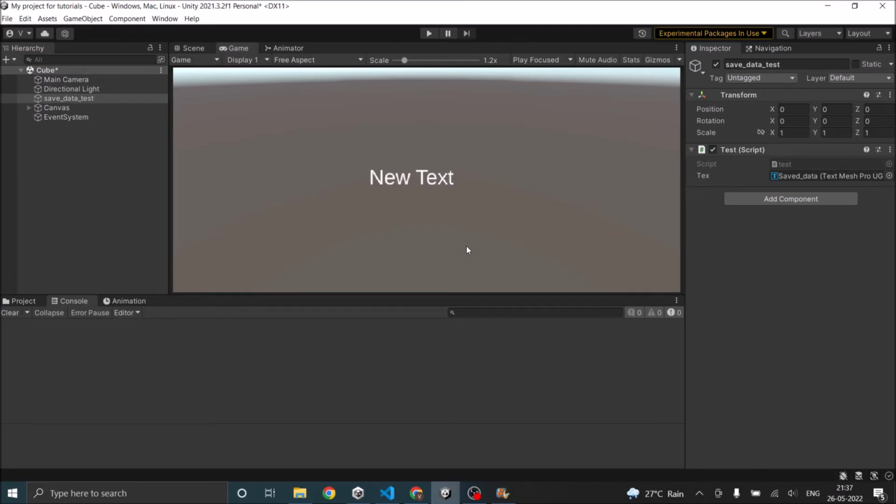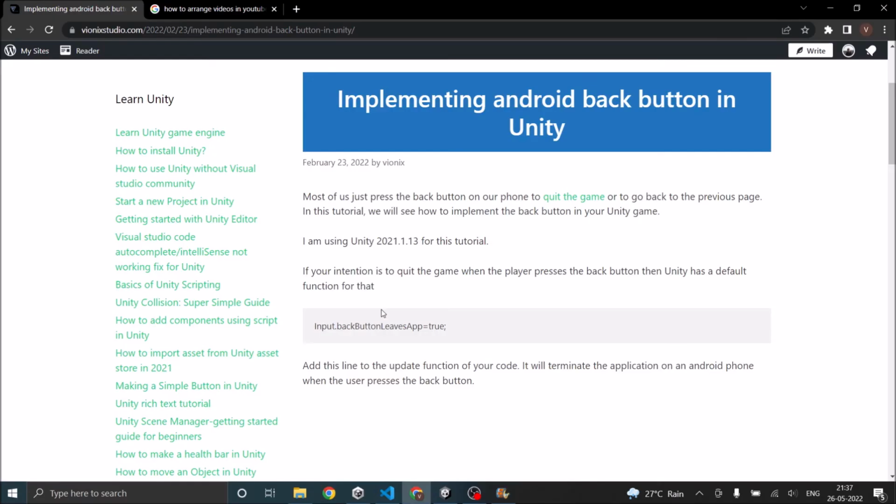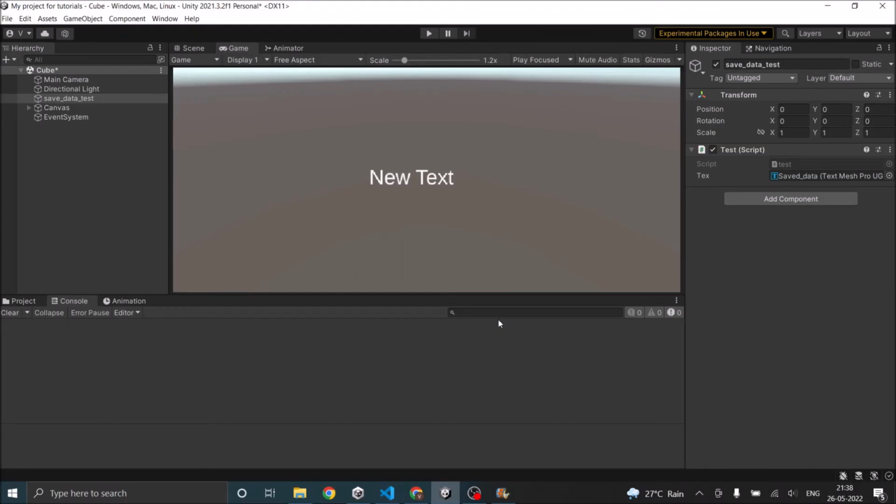If your idea is to quit the application with the Android back button, we'll be seeing how to quit the application in the next one. Unity also has a single line of code to enable quit using the back button. So you just have to go Input.backButtonLeavesApp = true. So if you just give this, then it will work. It will just quit the application when you press the back button. In the next tutorial, we'll see how to normally quit an application.